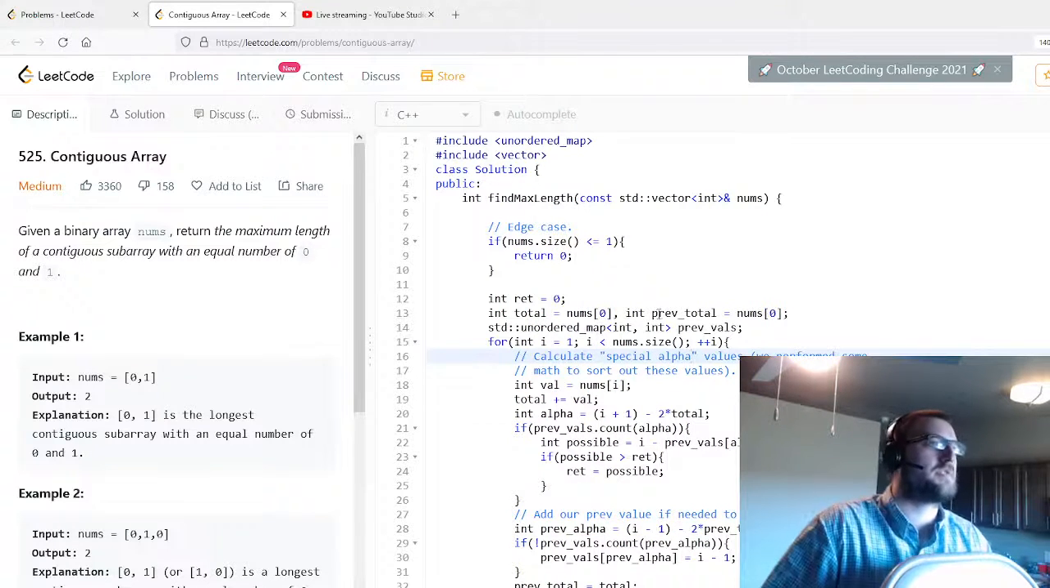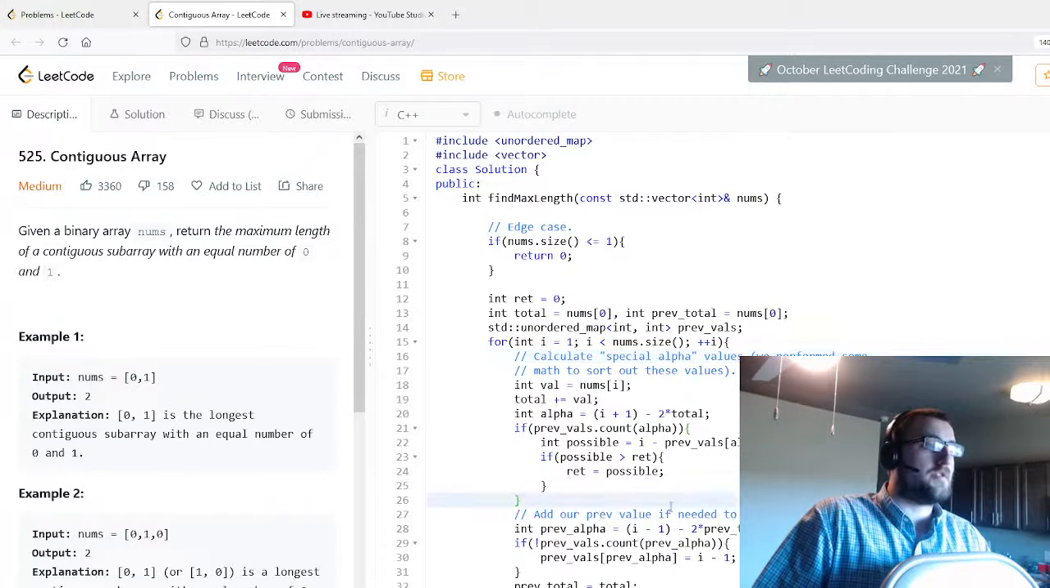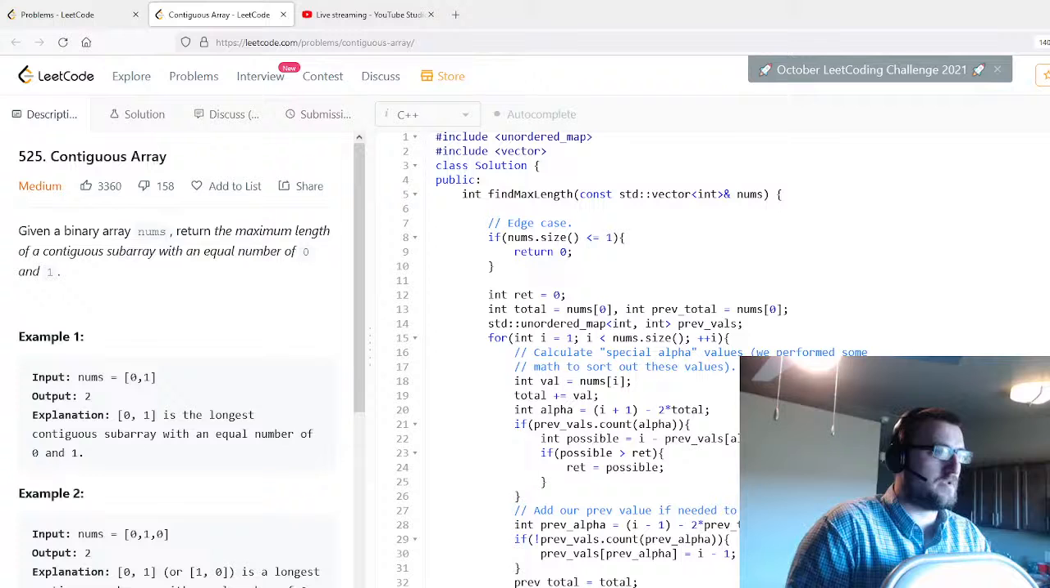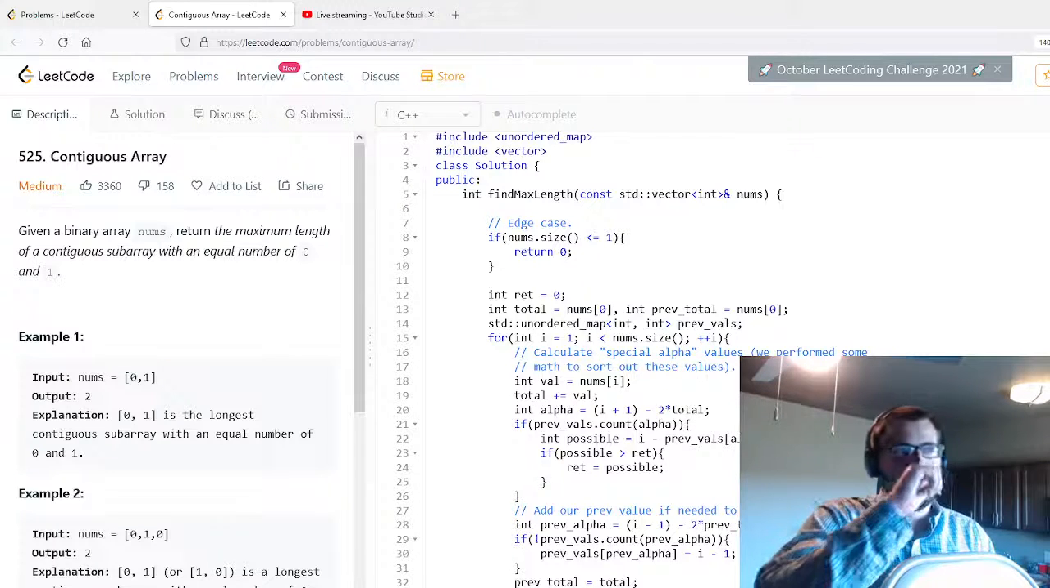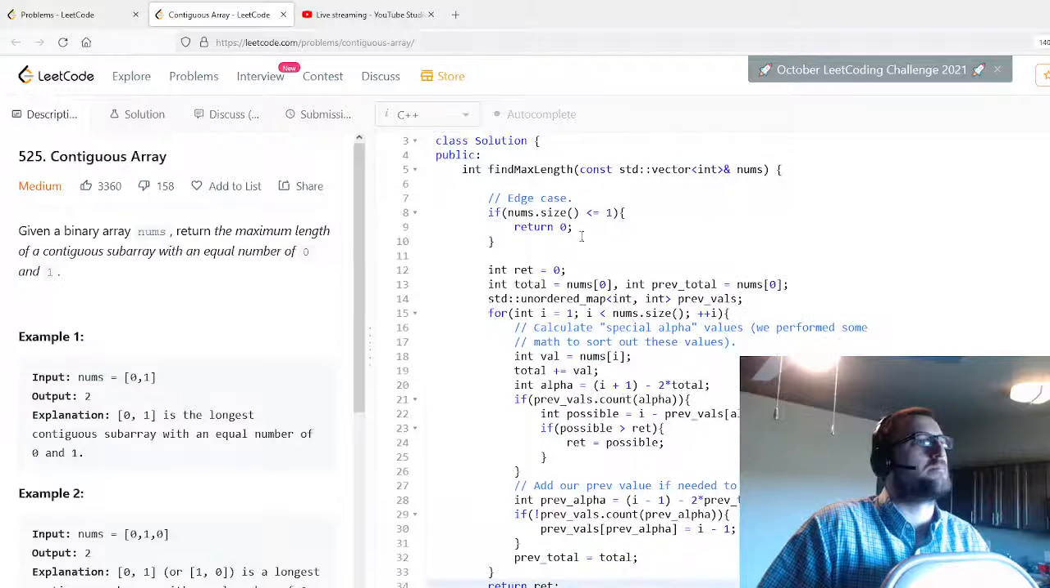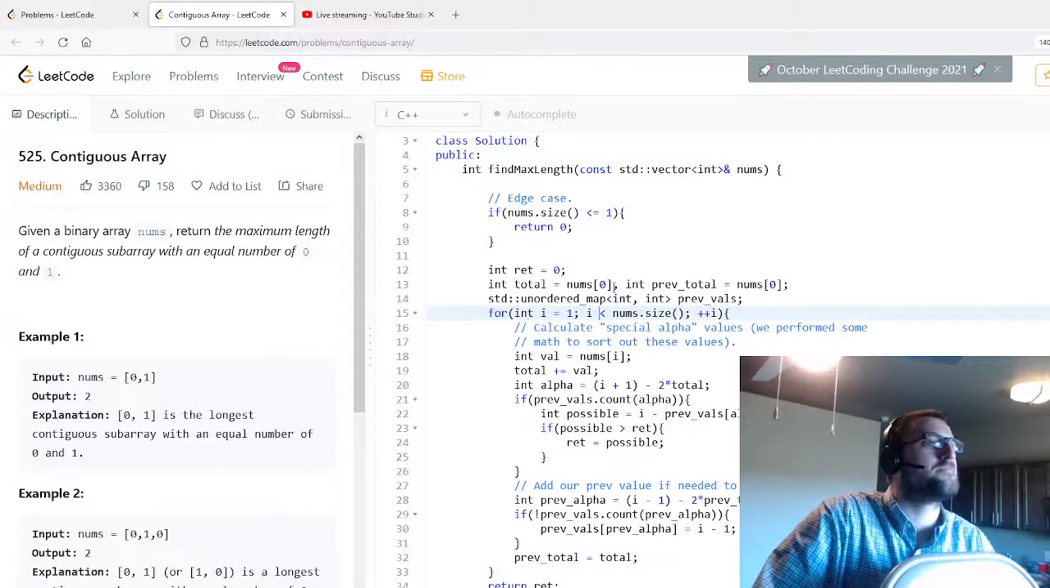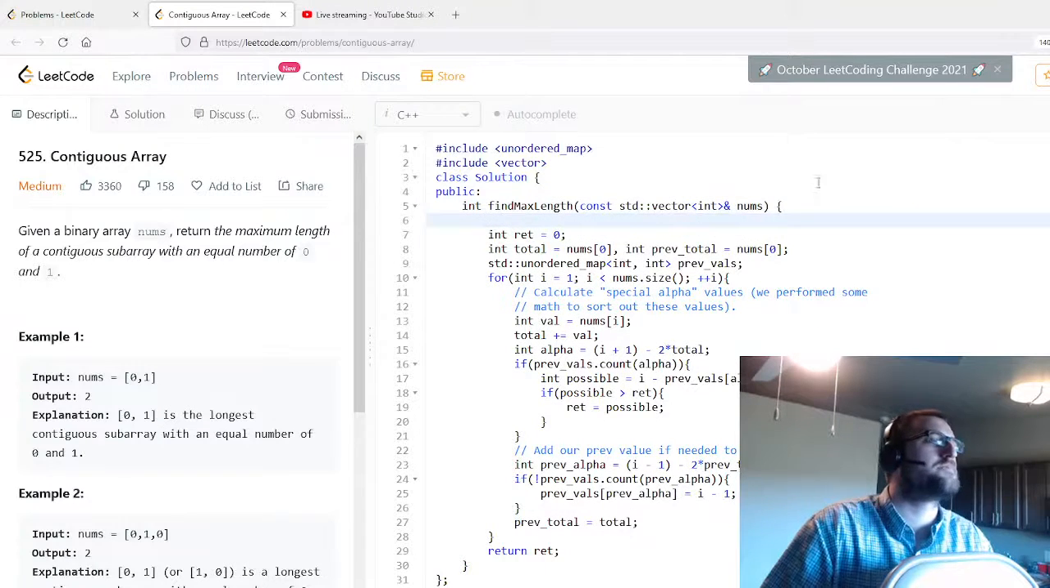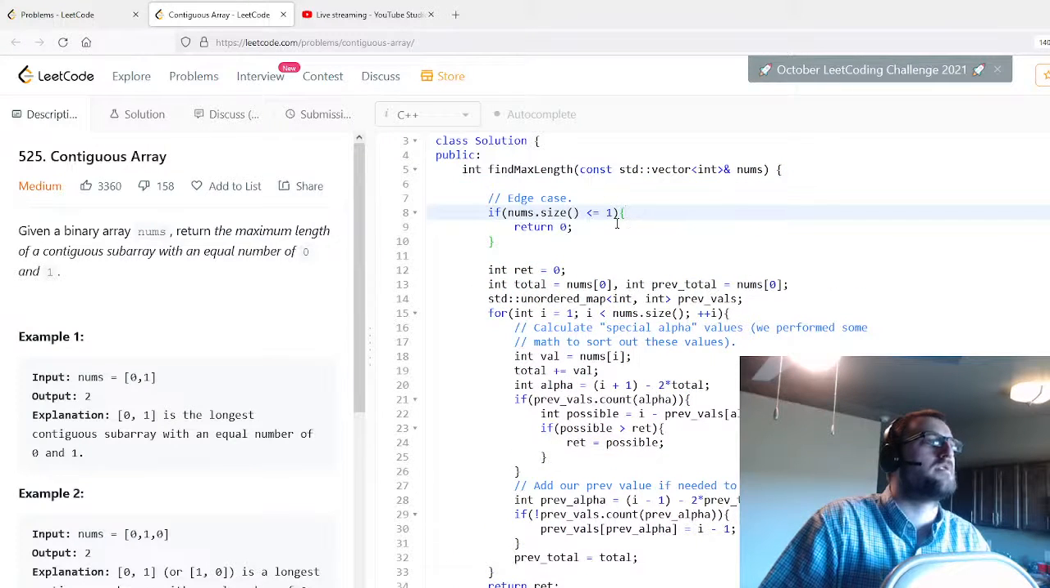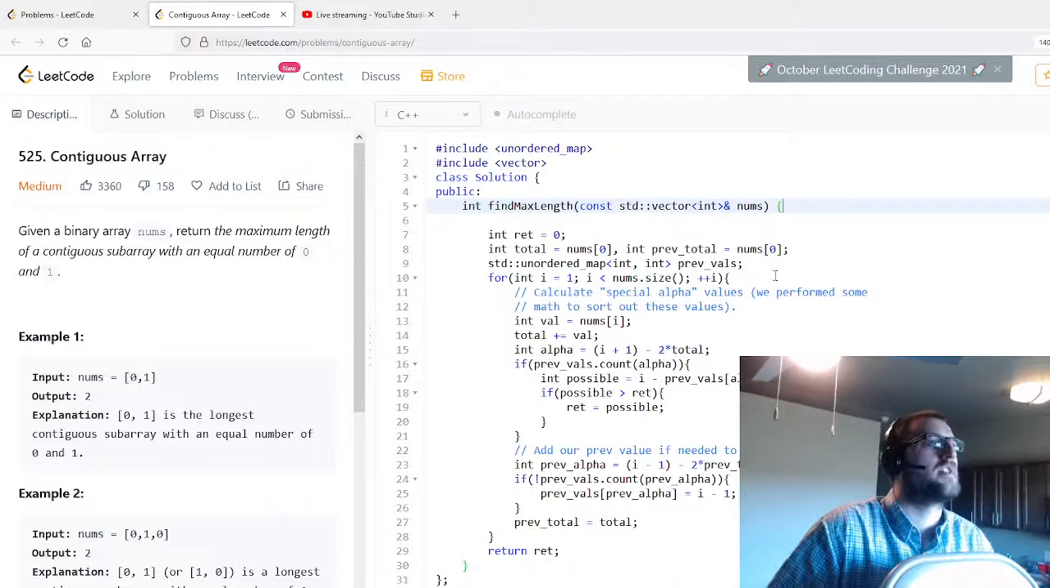Call them special alpha values. So now, don't forget to return ret at the end. Edge case is just 0 initially. I equals 1. Actually, we don't need this because if I is 1, oh no. Yeah, well, the thing is it could be less than 1. It could be 0 technically. Oh, it won't be. Never mind, we're fine. That's okay.